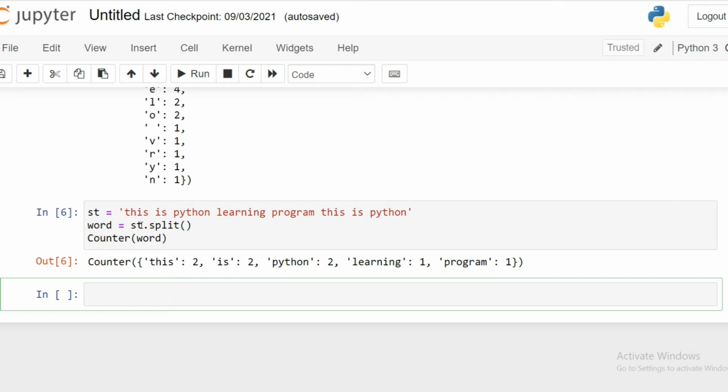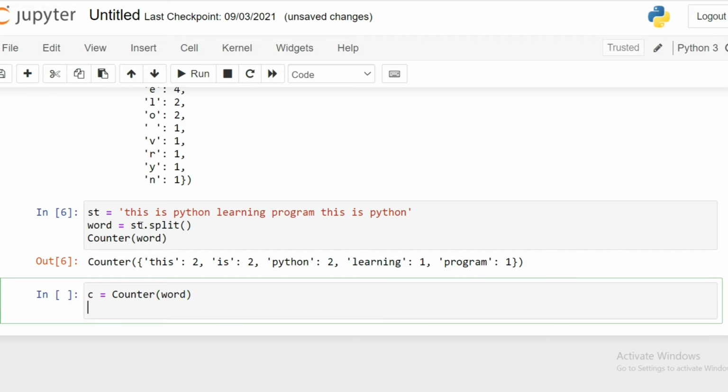I'll show you a few, and I have mentioned all of them in the notebook. The first one I'm going to show is most common. I have to initialize an object here. I'm initializing C as an object, and inside that I'm giving Counter of word. And this is a pattern: C.most_common. When I use this, I'll get the most common repeated things in descending order. Like this is repeating 2 times, but learning is repeating 1 time, right? So this will occur first and learning will occur next.